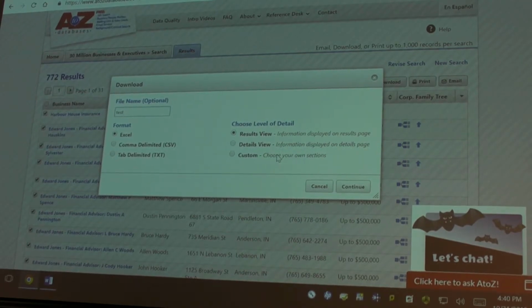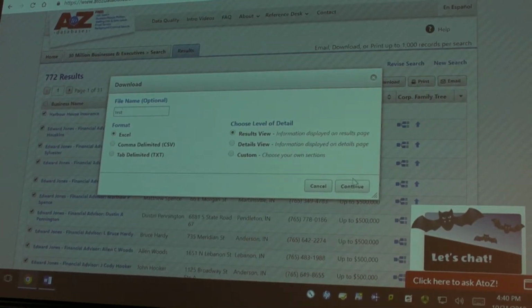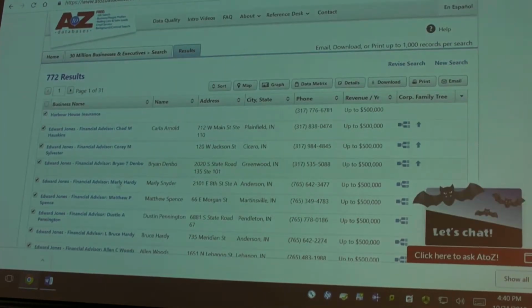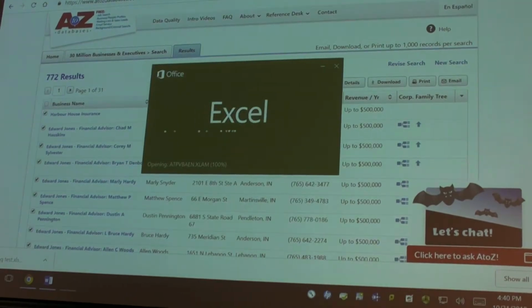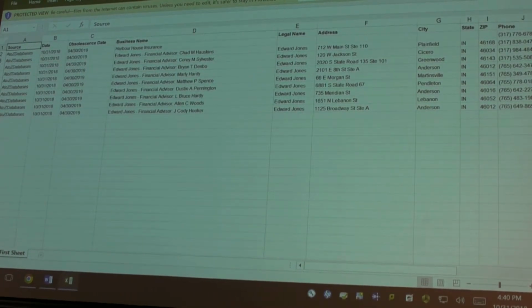When you do this on your own, you may want to customize your view so you can choose exactly what you want on your spreadsheet. And then click continue. And if it works properly, it should let you open up an Excel file. And there you go. So for your LAMP assignment, this would be one way to start it.